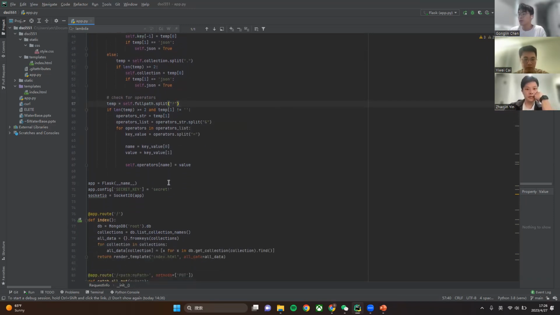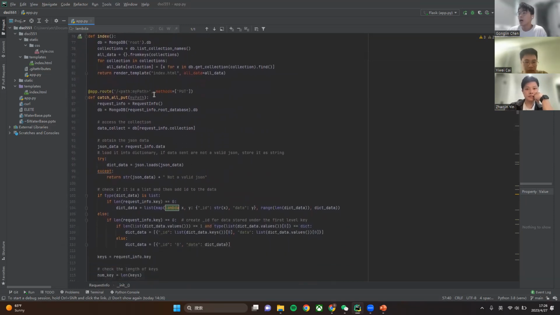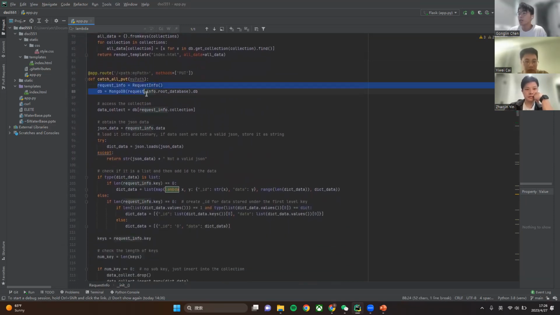By using these classes, we don't have to worry about handling the request every time we need to implement functions. So for our put function, we first build our RequestInfo class, and we get the database and the collection from the RequestInfo, and we also check the JSON data.